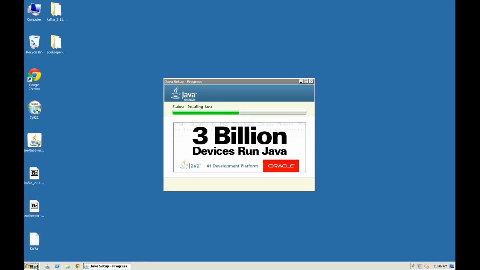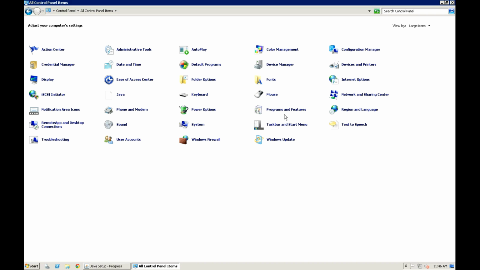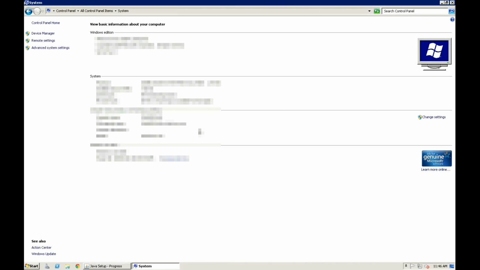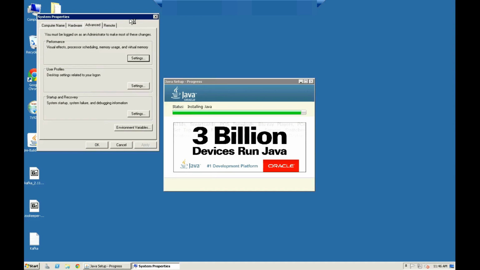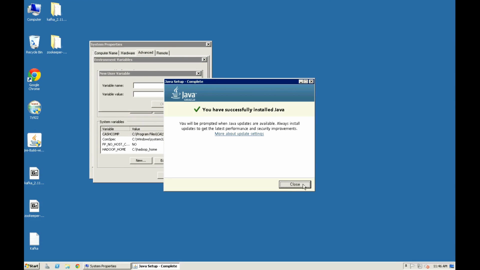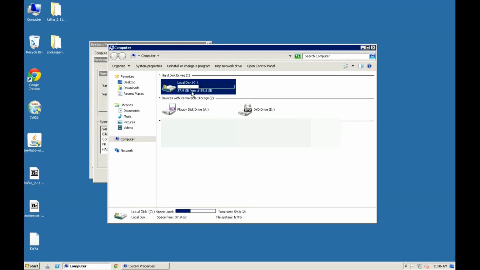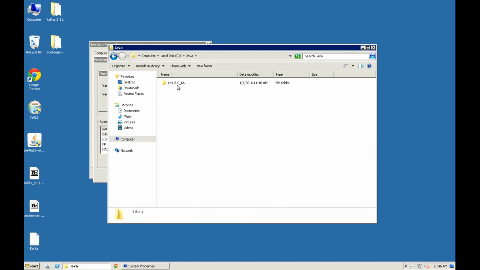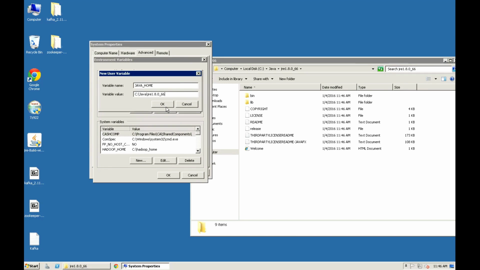Just go to your start menu, click control panel, change the view by to large icons, go to system, okay, just go to advanced system settings, go to environment variables, click create a new user variable. Type JAVA_HOME and give it the path where you installed your JRE. So for me it's C drive Java JRE version. We'll paste it here and done.